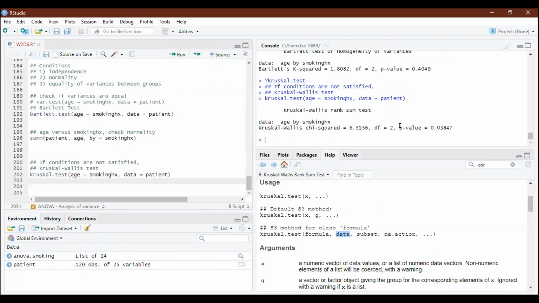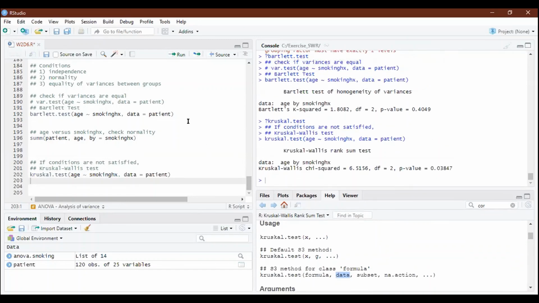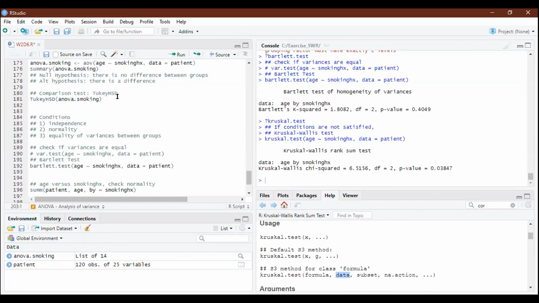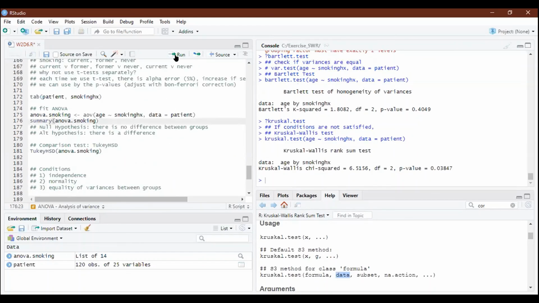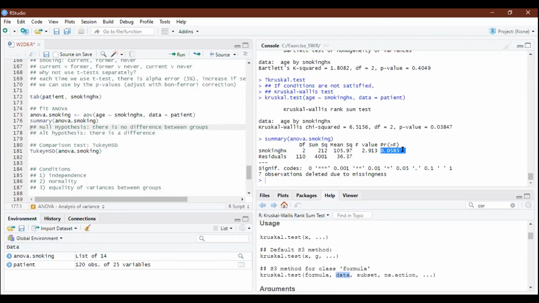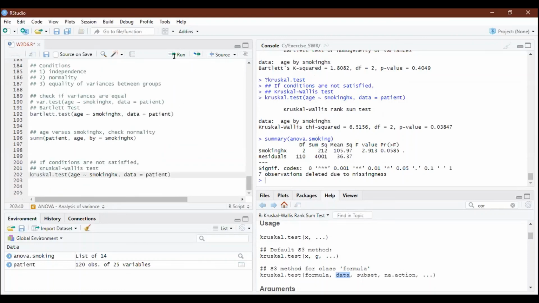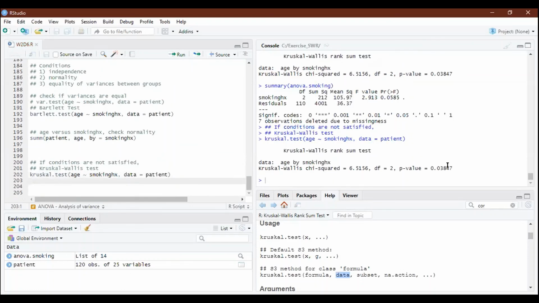And then we got the p-value. As you can see, when we run the ANOVA, the p-value is not significant. But when you run the Kruskal-Wallis test, the p-value is significant, barely significant, okay? 0.03, which is only a 2 decimal point difference from 0.05. So you need to determine which p-value you have to use.